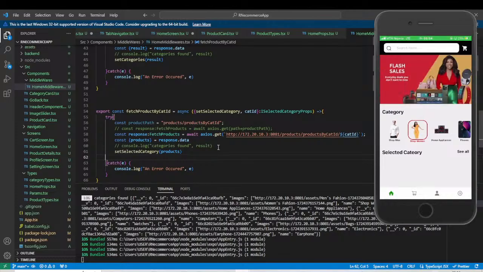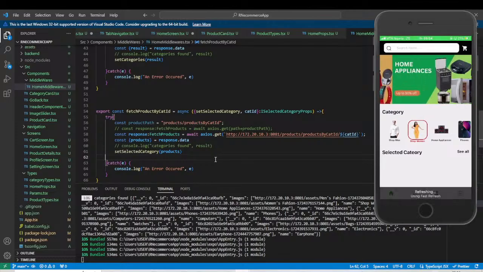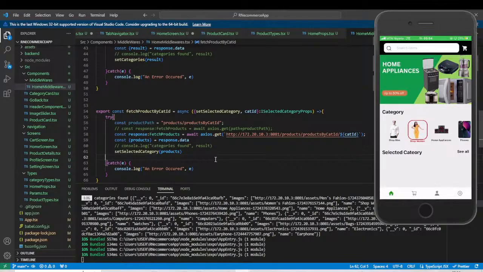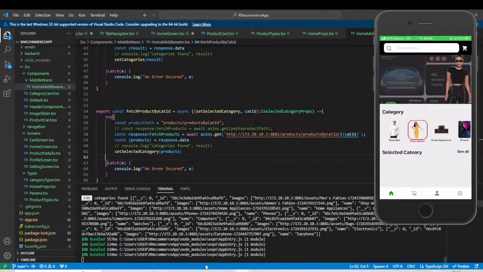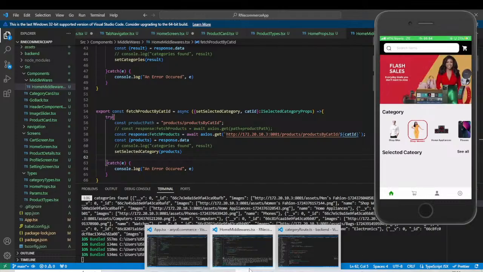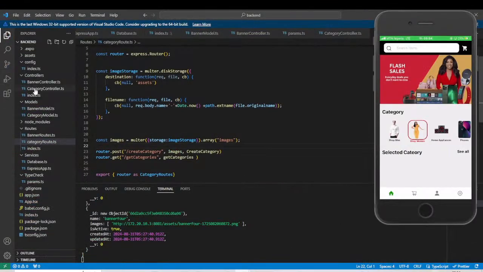That's it. Yeah, we're good to go. So I'm going to pass it this way. So based on the category selected by the user, we're going to display products relating to that category. That's what we want to do. So I think we are done with this.